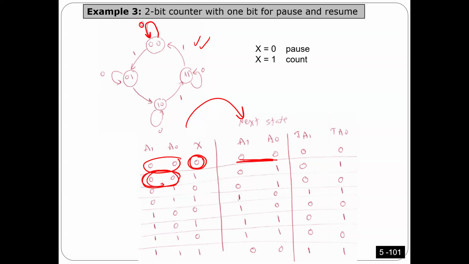But if I'm in state 0 and x is 1, the next one has to be 0, 1. If I'm in state 0, 1 and x is 0, which is this one here. So for every arrow, you're going to have a row here. That's why the number of arrows here should equal the number of rows here. In exams, in anything, if you find the number of arrows does not equal the number of rows, something is wrong, because for every arrow you have one row here.